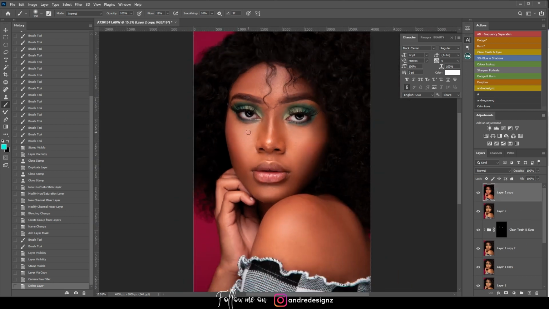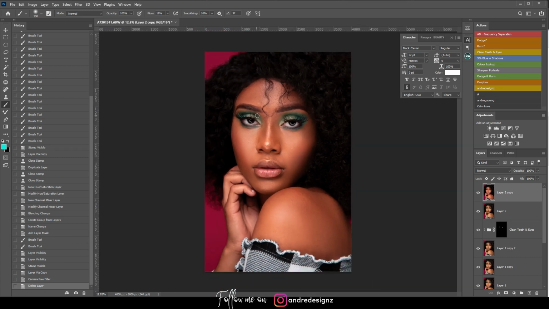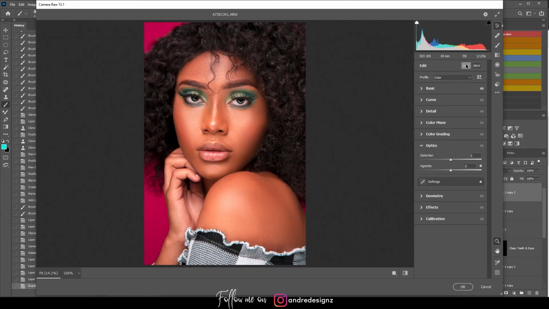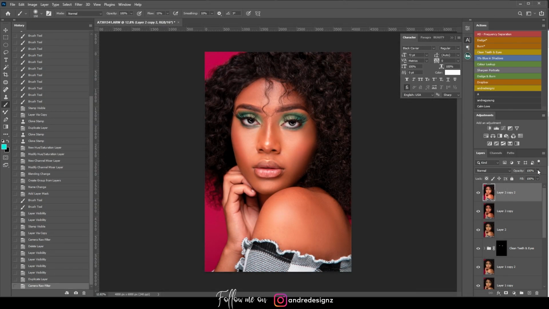Not template. Don't remember what they call it. Layer. For some reason, I think the hair is dark. All right, let me create a new layer. I think the hair is a little bit dark. Let me just go back to Camera Raw. And I'm going to press auto. And then I'm going to press OK. I'm going to lower the opacity.